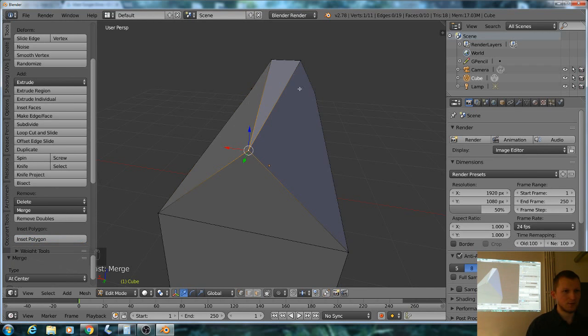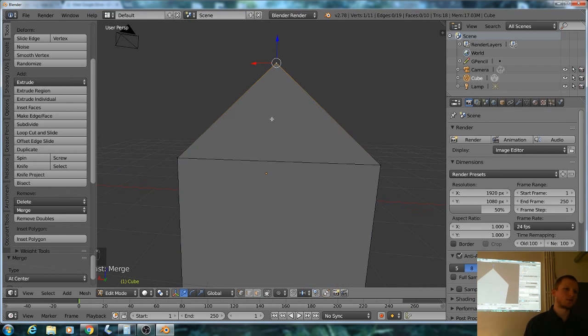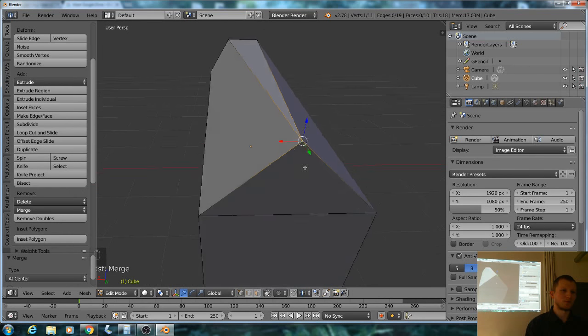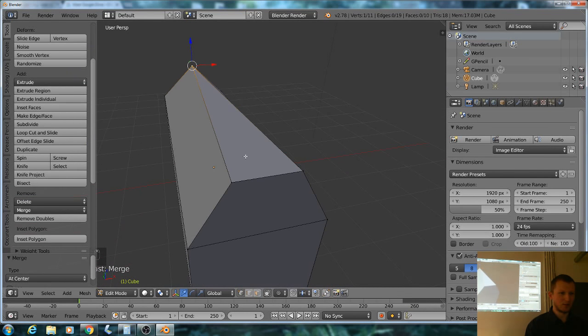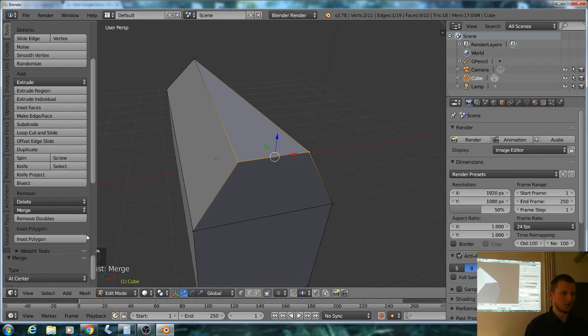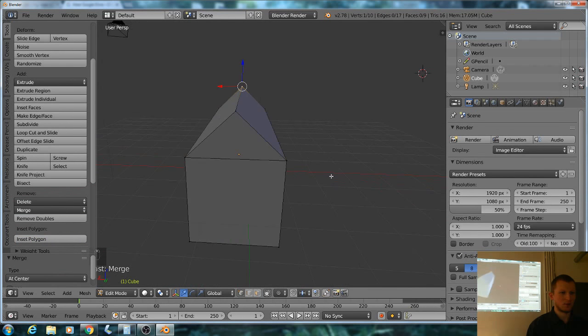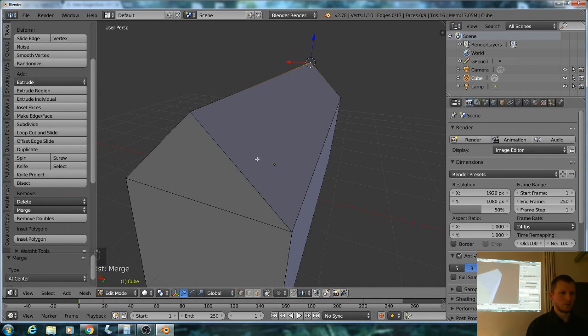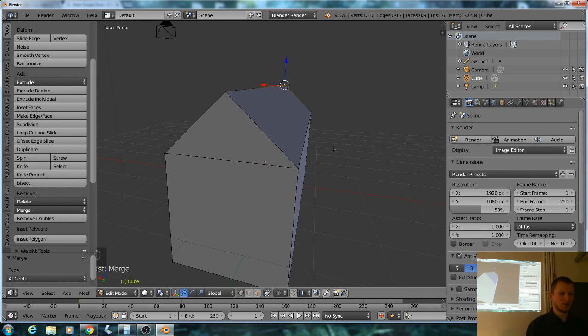And if we click it, then hopefully you will get a triangle in this end, and you just repeat that command the other way around. Merge at center. So basically now I have something that resembles a building, at least a roof of a building.